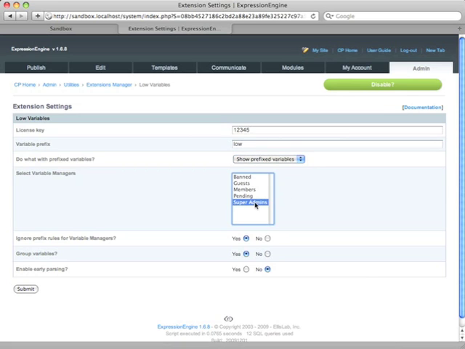Next, we'll select which member groups are allowed to manage the variables. Variable managers can create and delete variables, as well as edit their properties. We'll ignore any prefix rules for variable managers, so they will always see all the available ones. Next, we'll group the variables based on their names and turn on early parsing. This enables you to select which variables are parsed early in the parsing order, effectively turning them into path.php variables.